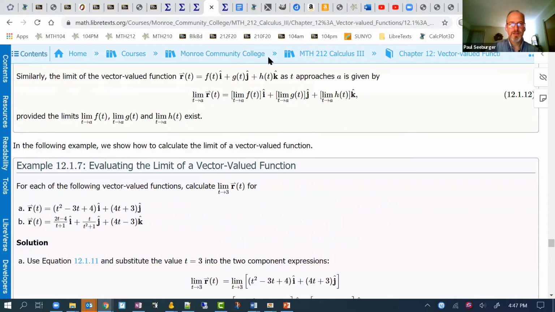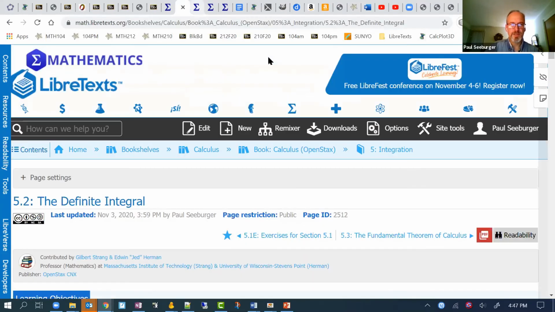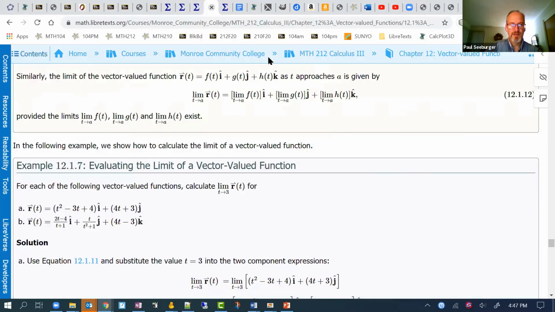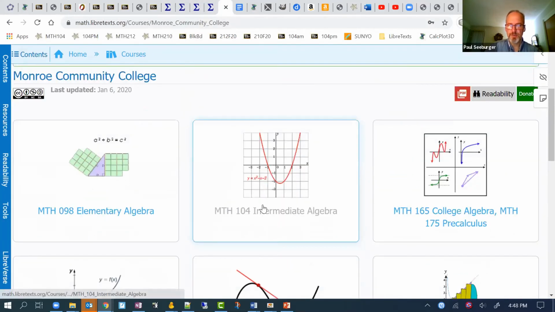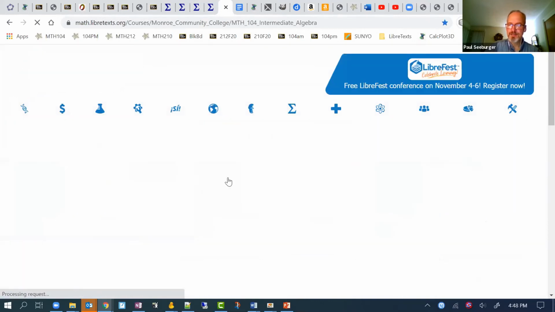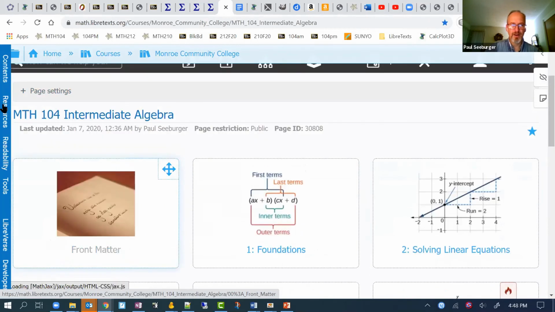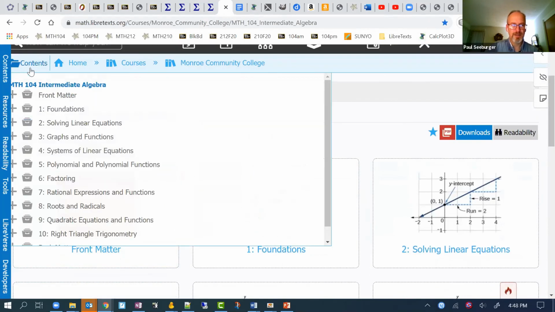I guess I could show what else I've got, what other books I'm using here. This one is all my books. So intermediate algebra, I'm using this year. This one is OpenStax intermediate algebra. I've not done a lot to it other than format it to make it look nicer. I included the chapters and sections I wanted.